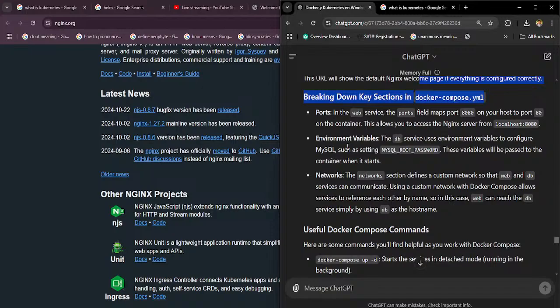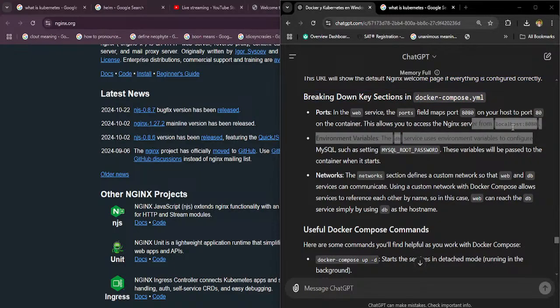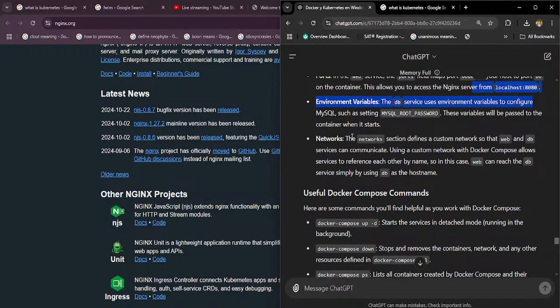If we look at ports in the web service, the ports field maps port 8080 on your host to port 80 on the container. This allows you to access the Nginx server from localhost port 8080. Environment variables: the DB service uses environment variables to configure MySQL, such as setting the MySQL root password. These variables will be passed to the container when it starts.